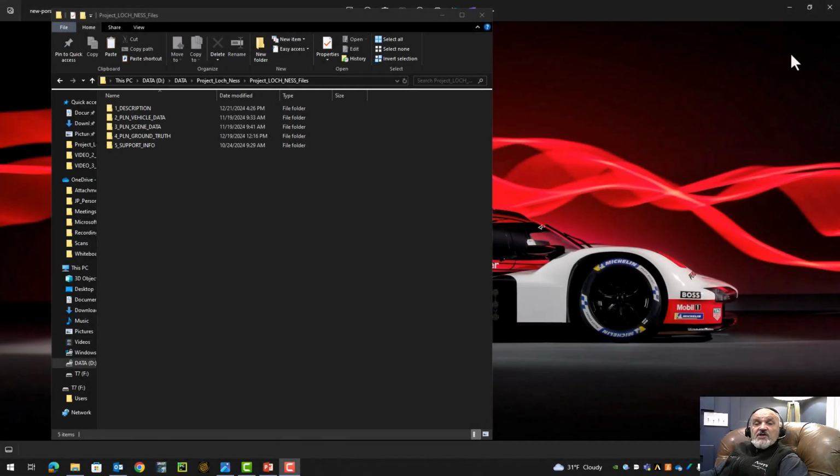So by now you should have already downloaded all that information tied to Project LOCH NESS and saved it on a location on your machine. It's about 30 gigabytes of information spread across 5 separate folders. It probably looks something like what I have here on my screen under my one Project LOCH NESS file folder. Folders 2 and 3 contain all of the raw data, the vehicle data and also the scene data.